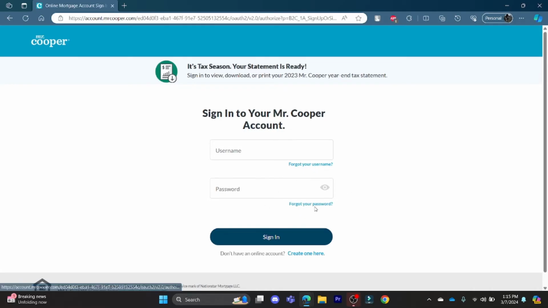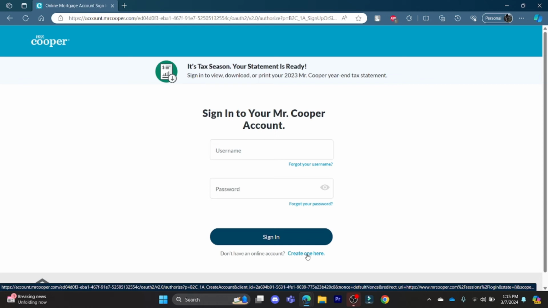In case you forgot your username, click on forgot your username, and in case you forgot your password, click on forgot your password, and then you can reset your username or password quite easily. And in case you don't have an online account, create one here by clicking this link over here.